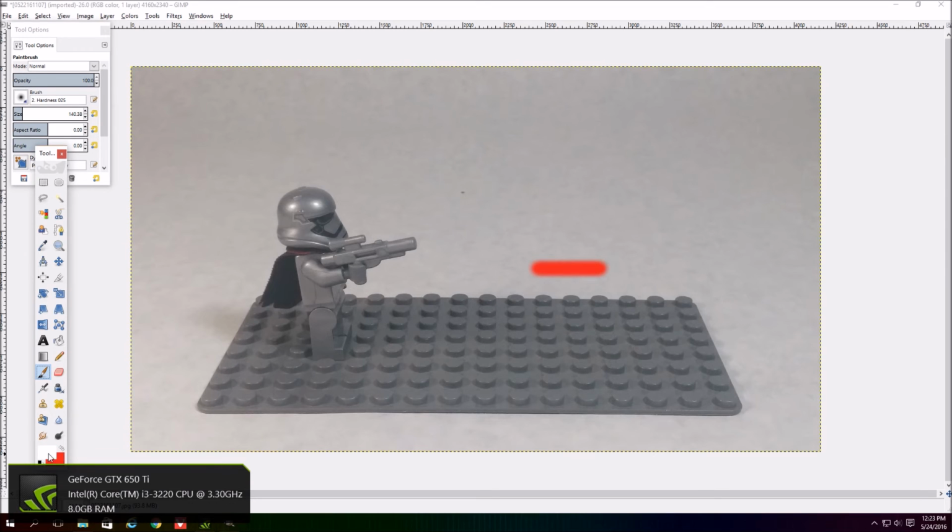Then you want to switch it to your secondary color, and just do the same thing. And just like that, you have a blaster bolt, guys, and it was so easy to do. So yeah, that's pretty much it for blaster bolts.